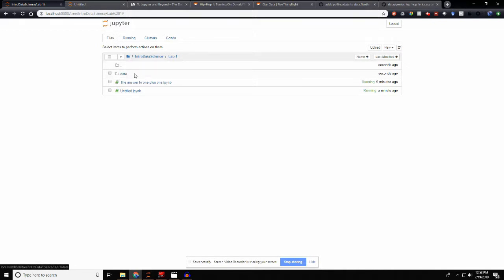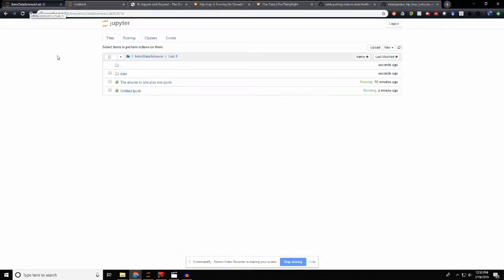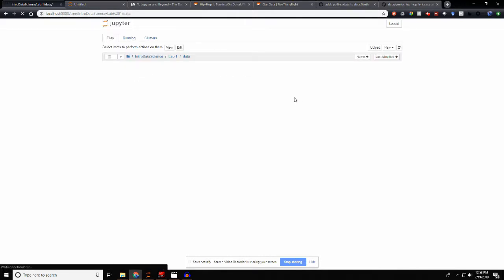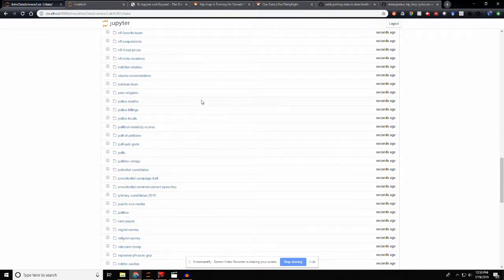The reason it's called data is because you'll remember on GitHub, the repository name is data. So it's going to create a folder with the same name. Back here, if I click on this folder, you'll see it's starting to download. This will not be complete yet, but this is all of the data sets that exist within that repository.